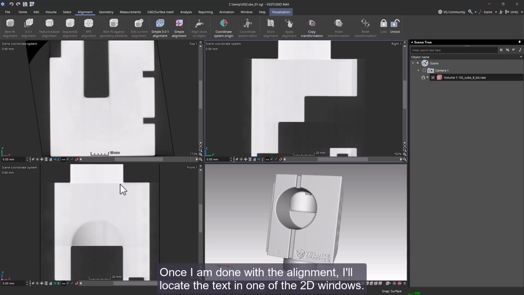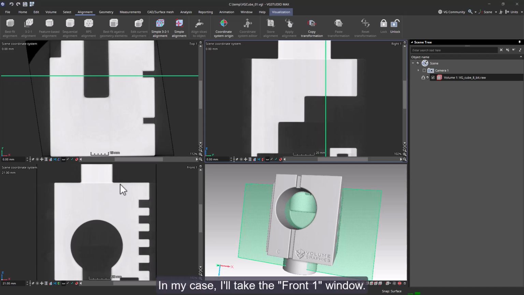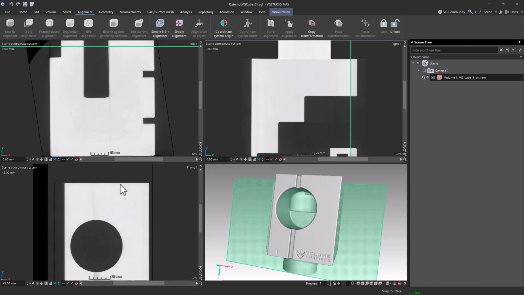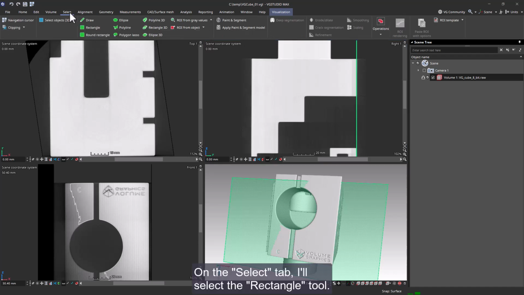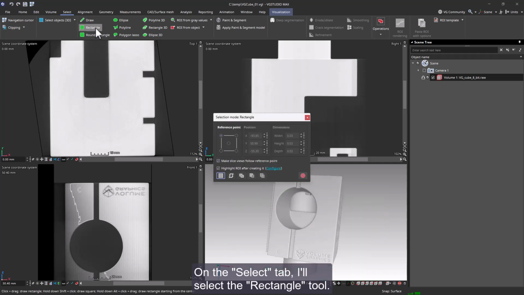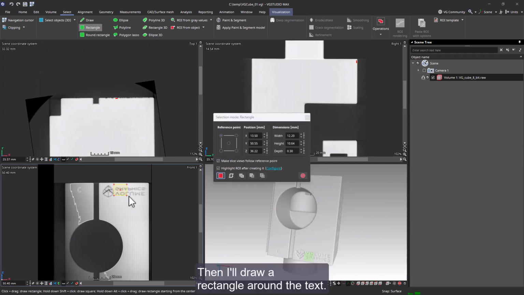Once I am done with the alignment, I'll locate the text in one of the 2D windows. In my case, I'll take the front one window. Here it is. Now I'll create a region of interest at this location. On the Select tab, I'll select the Rectangle tool. Then I'll draw a rectangle around the text.